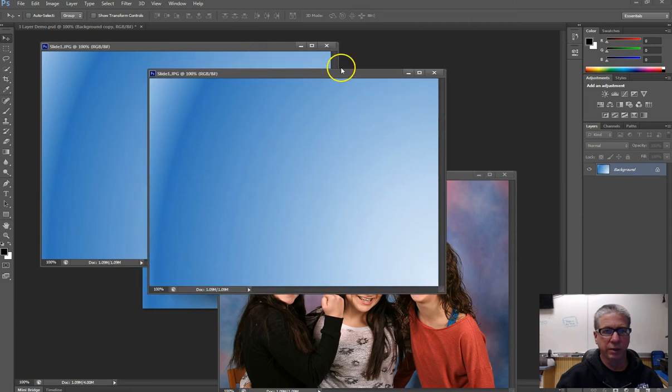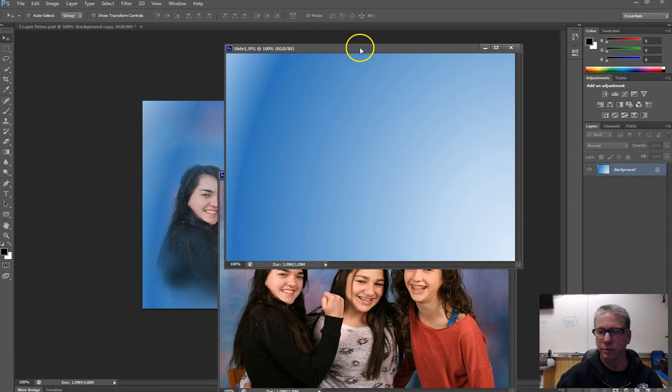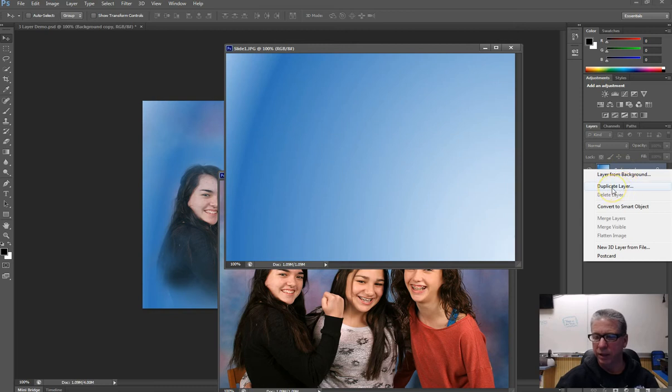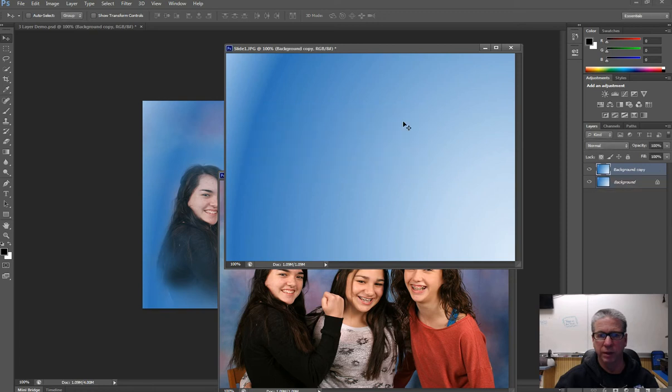So let's bring the background layer up and make that active. And you'll see here we have a background layer. And I'm going to right click and we have an option for duplicate layer. So we'll click duplicate layer. You could give that another name if you wanted to. I'm just going to keep copy as the name of that. So now we have two layers that are identical.